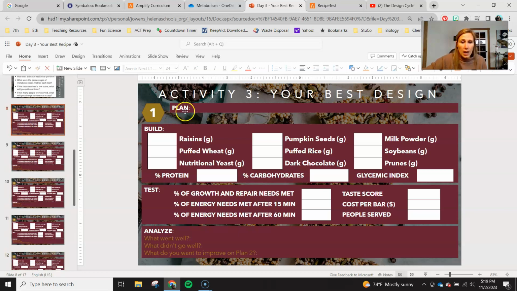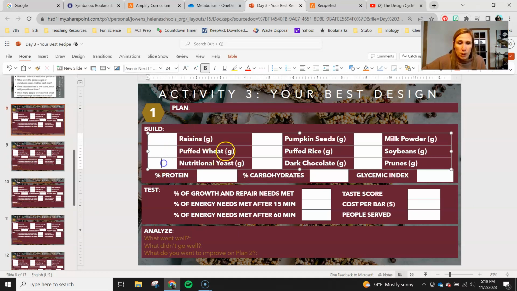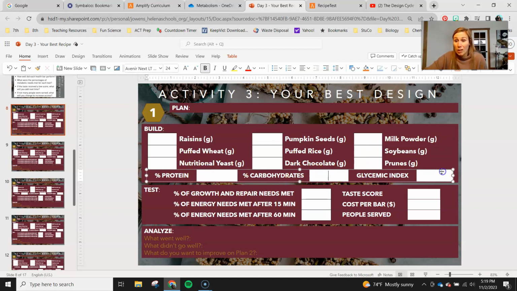Okay, so you guys will go ahead, you'll tell me what you plan to do for your first bar. You guys will tell me what you ended up composing of it. So maybe you used 100 grams of raisins. I wouldn't use that, okay? Or, 3 grams of puff rice, 10 of soybeans, whatever. Okay, so fill that out, and then you guys can also, from your build screen, record the percent protein, percent carbohydrate, and your glycemic index of those ingredients that you used in that correct composition.